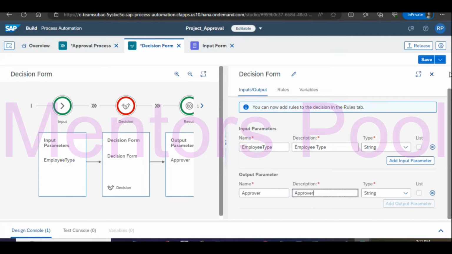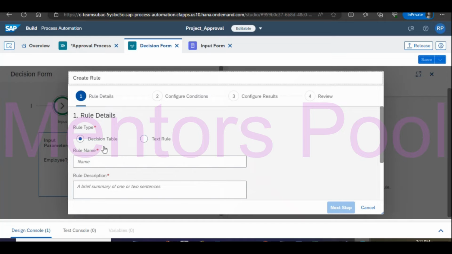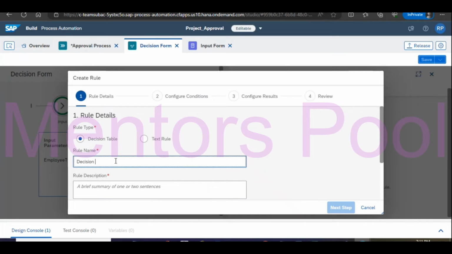And the next one is rules. Save it first. Yes. Go to the rules now. Add a rule. It will create a decision table. So give the name to the decision table. We keep the decision table as such.